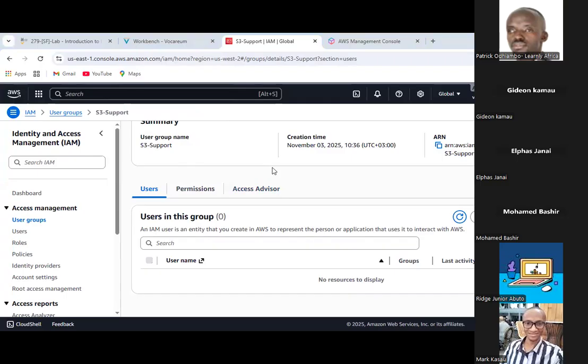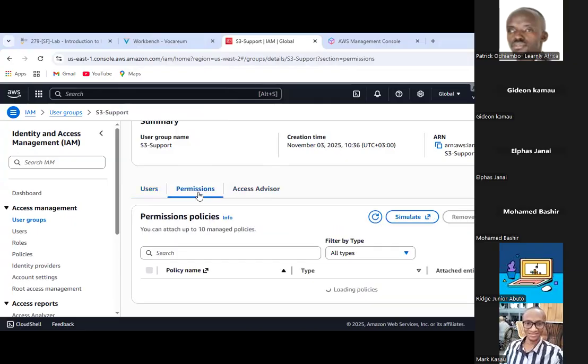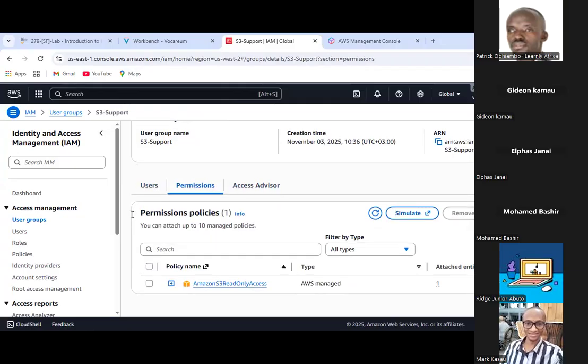Thank you, Fan. All right. So let's move on to the permissions tab. Now here on the permissions tab, we also have permission policies. We have one. You can attach up to 10 managed policies. So we have one policy, which is the Amazon S3 read-only access. So click on this plus button.